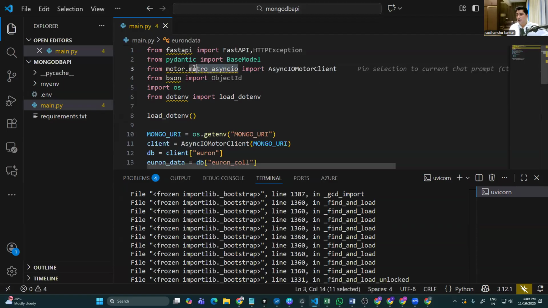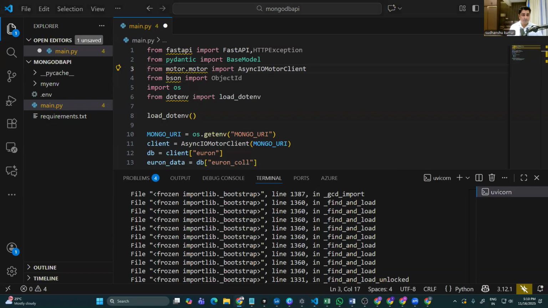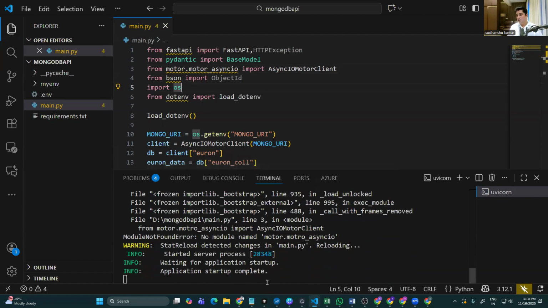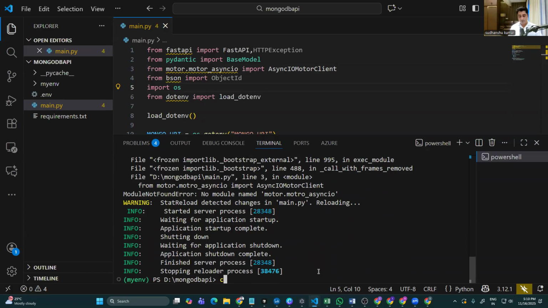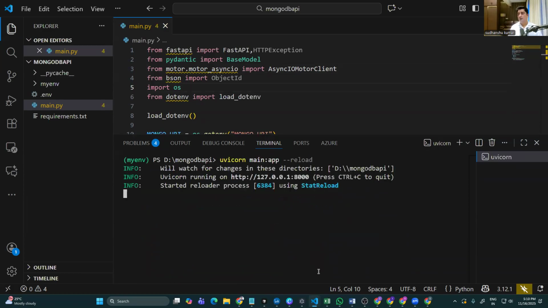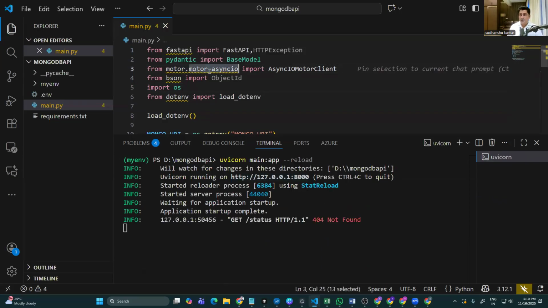Yeah, so it's motor dot motor async IO. It is not able to find this file, and because of that it was giving me an issue. Okay, so saved. This time it has not given me any kind of issue. There was a spelling mistake over here, so maybe you can go and rectify it. It should be motor, not Motoro. I think I had written Motoro over there.